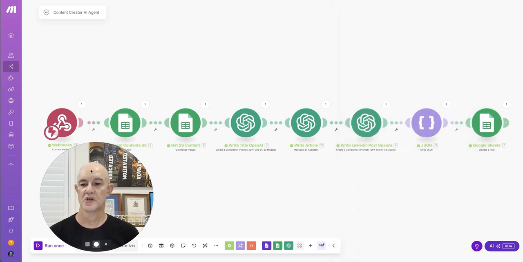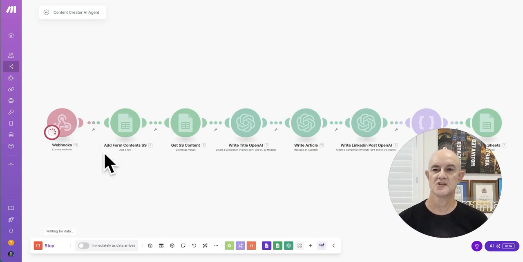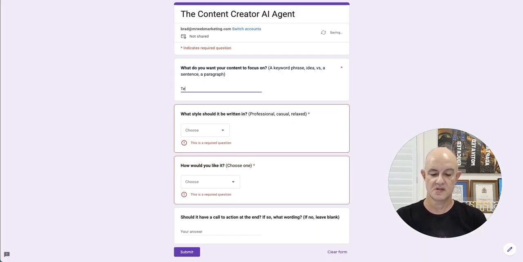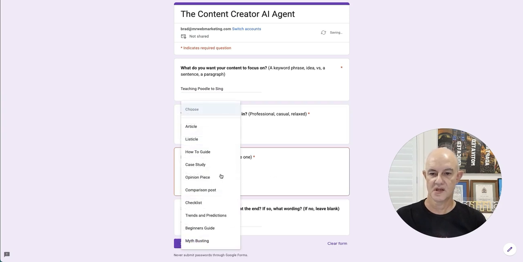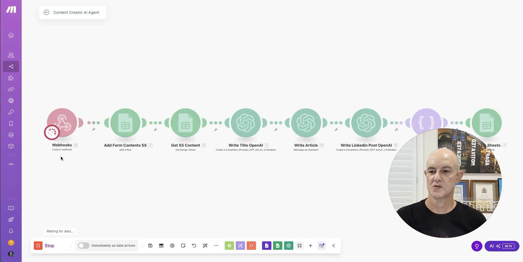So what we can do is we can basically click run once here. And now you can see this webhook is just waiting for me to fill in the form. So if I go here and go my answer, teaching poodles to sing. Here we go. How should it be written? Relaxed. And how would I like it? I think it should be a how-to guide. Now, I'm not going to put a call to action, so I'm just going to say no, blank, and submit. Now, if I come back here, we should see something happen.